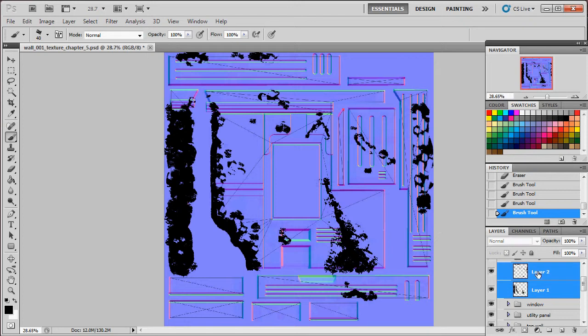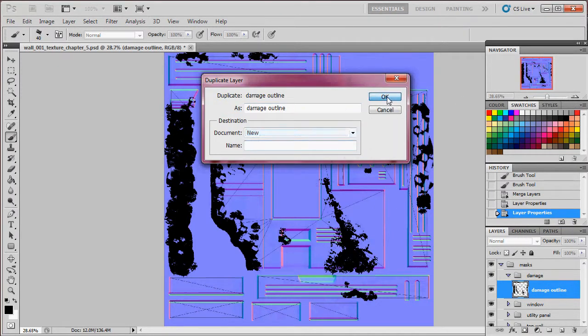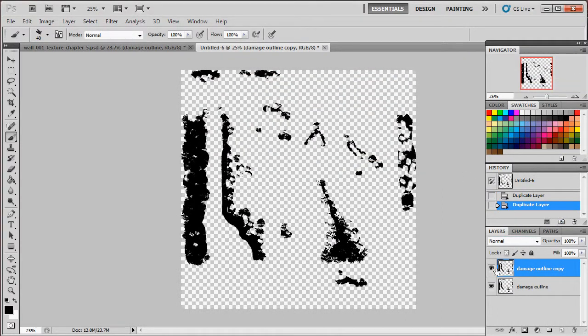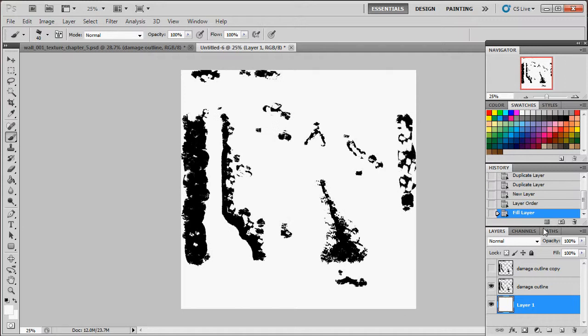Alright, great. So let's combine these two layers. Let's call this damage outline. I'll show you why in a minute. So there's damage outline. Let's duplicate it over to a whole new layer. Let's duplicate my original mask. So there's my copy. Let's hide it. I'm going to bring it down a new layer, fill it with white, and combine these two layers right here. So this is what I'll be converting to my normal map.